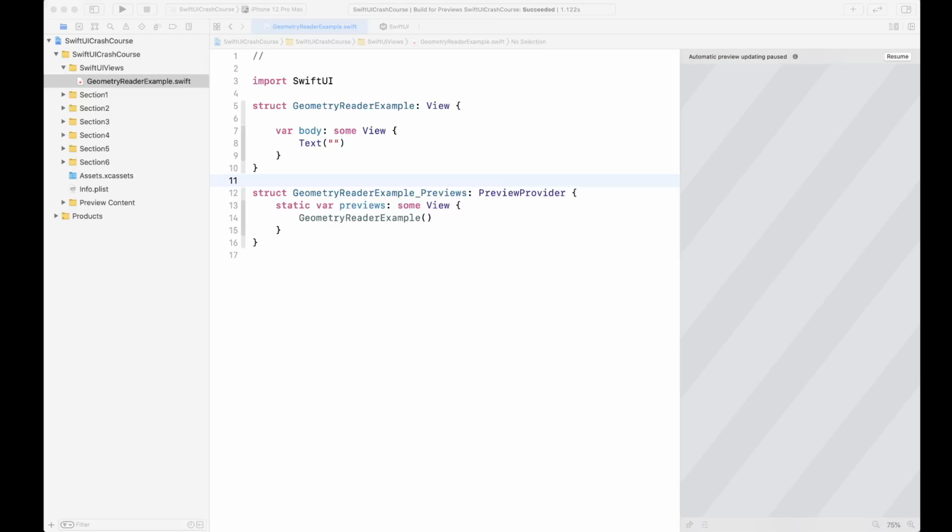Hello, welcome back. In this video, we're going to be talking about Geometry Reader. Geometry Reader is basically a container that defines its content based on the view's geometry.